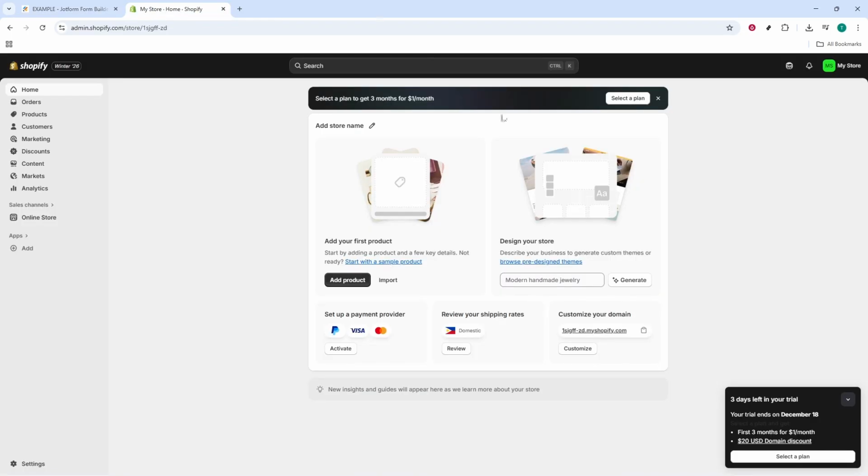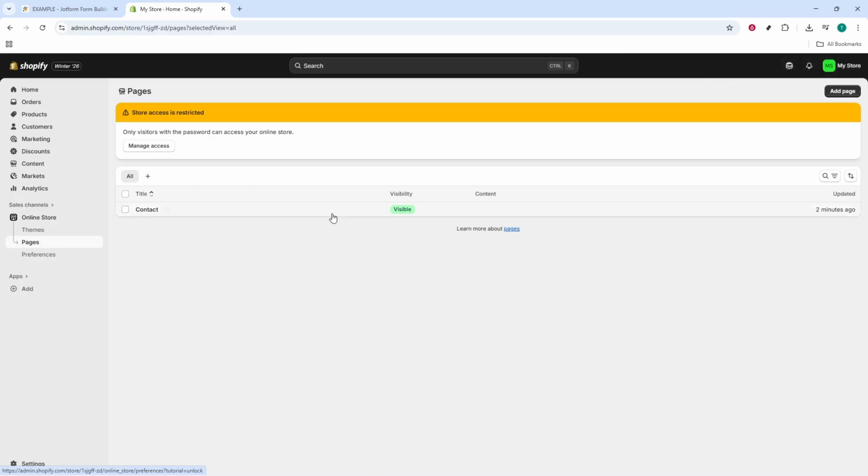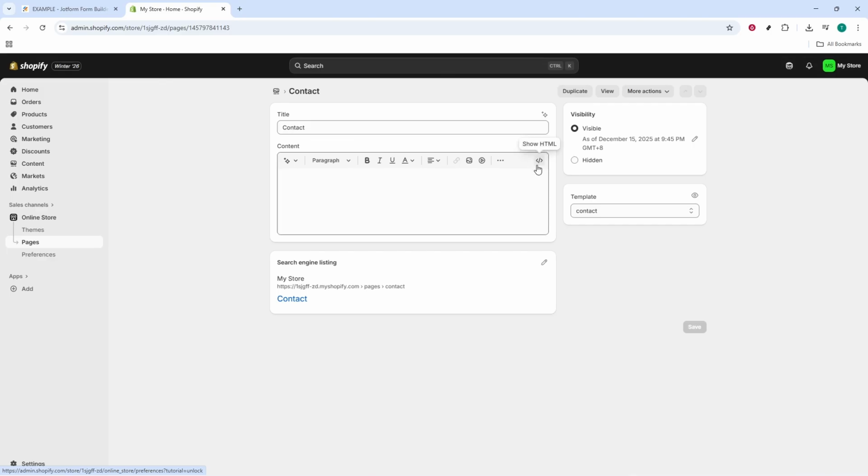From the left menu, go to Online Store and then Pages. Open the page where you want the form to appear, or create a new page if you're starting fresh. In the editor, locate the Show HTML button, usually represented by a bracket icon. Click that to switch from the visual editor to the HTML view. This is important because pasting the code into the visual editor won't render the form.